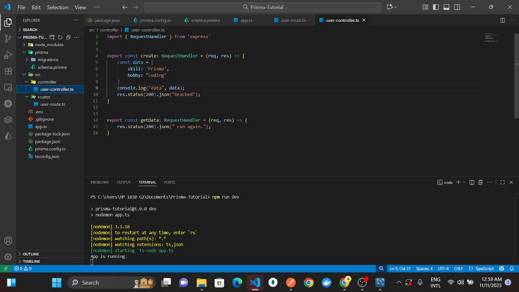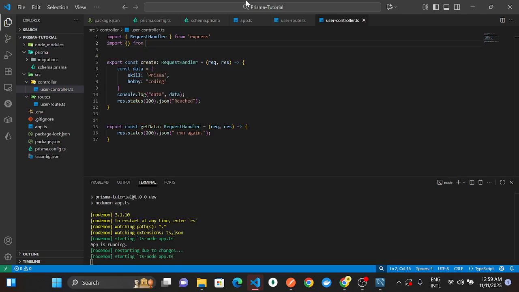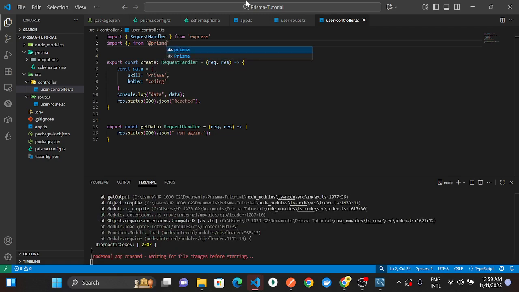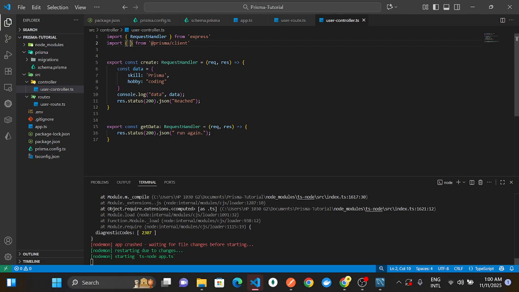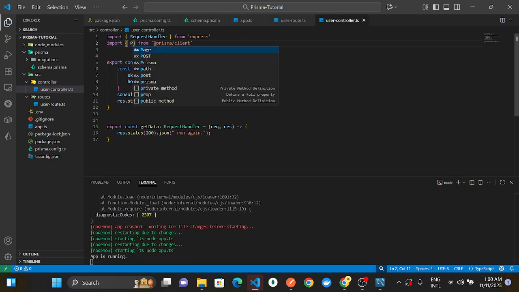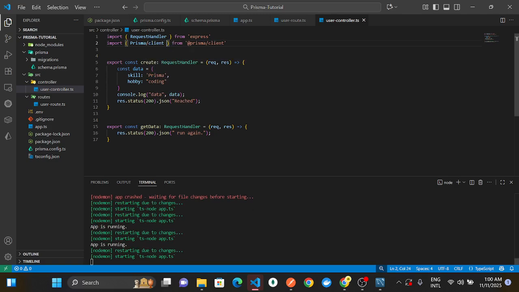Here we want to query data. So you can go here now and import something from @prisma/client. Okay, that will be the Prisma client. I don't want to install it here. Sorry.